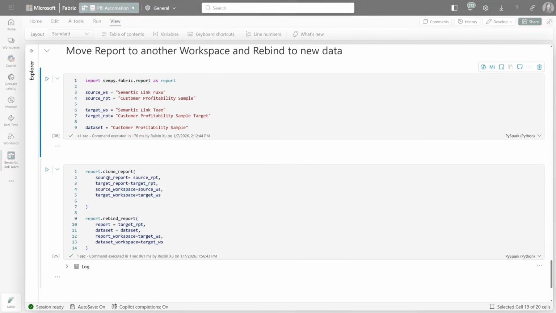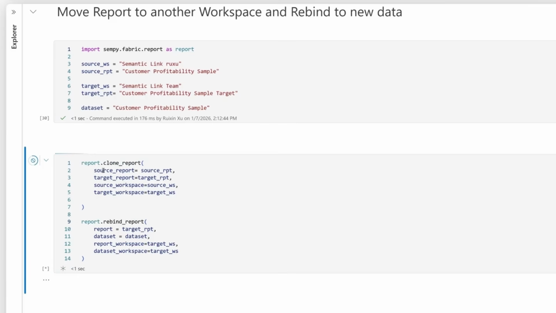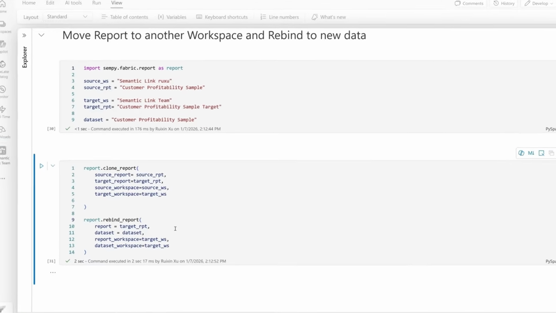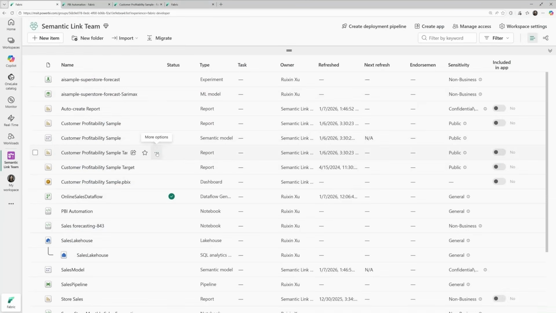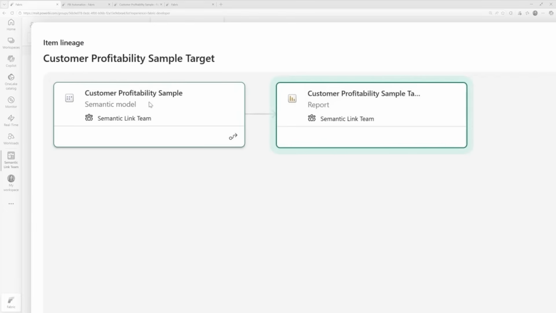Finally, when it's time to promote a report, I can move it across workspaces without breaking anything. A single command clones the report into the new workspace, and another command rebinds it to the correct semantic model. No manual clicking, no broken visuals, no orphan datasets. Workspace organization stays clean and reliable.